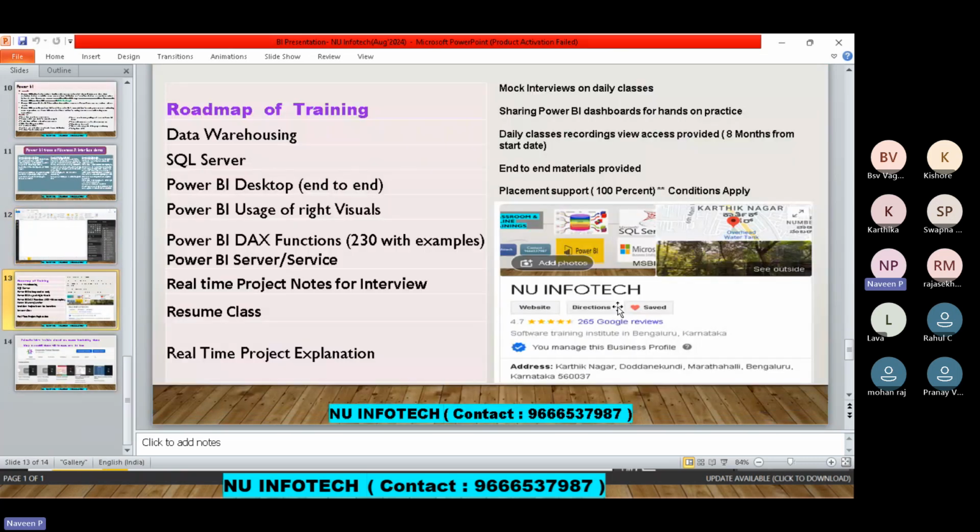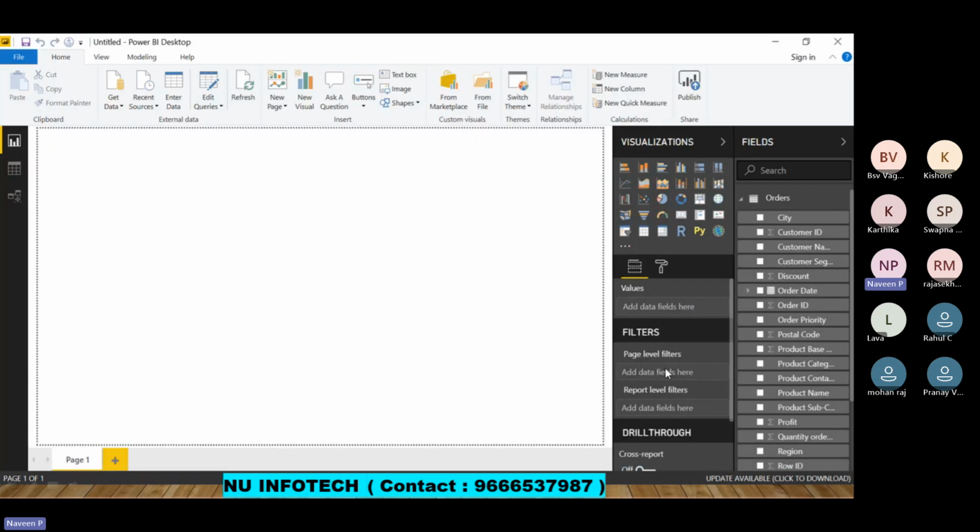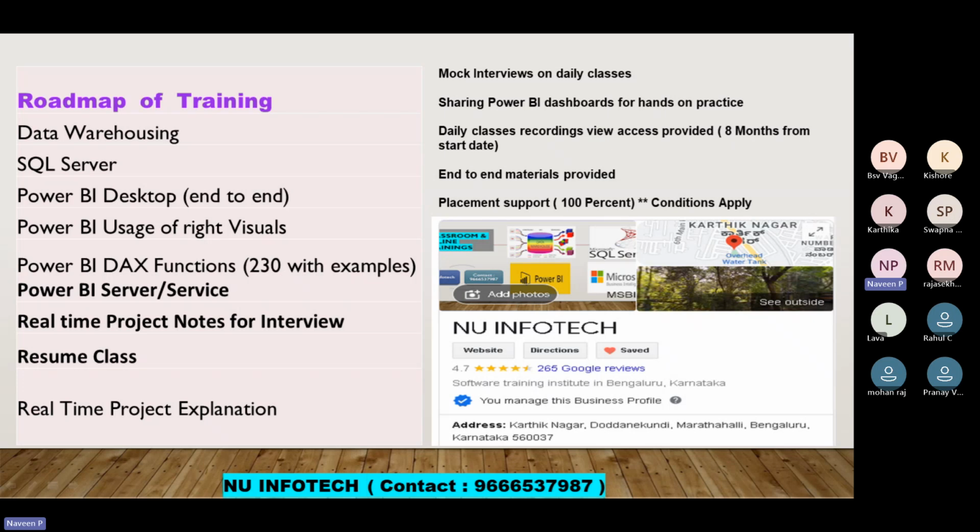And this is one particular slide to explain the roadmap of our training. Today I just gave an overview session. It's not a demo, it's an overview session. It's more about complete knowledge of why we are using this BI tool and what its purpose is. All these things we now have an understanding of.